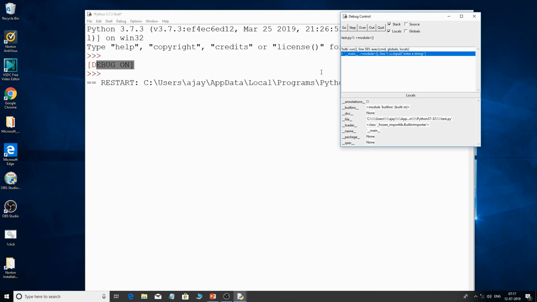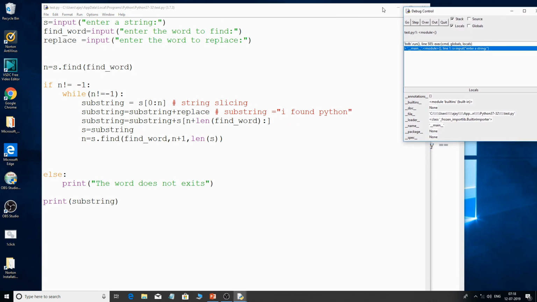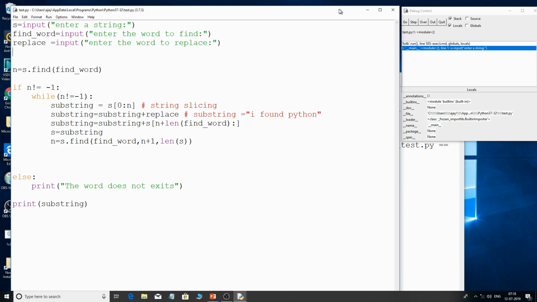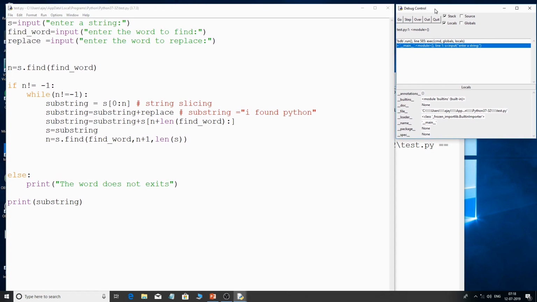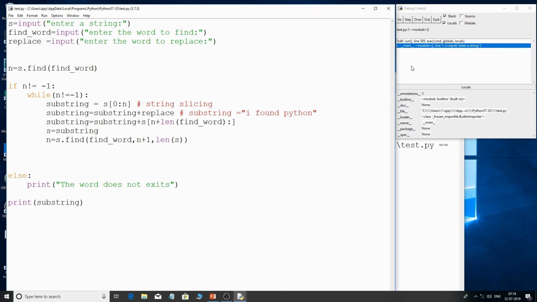You can see over here the watch window became active, and that is the first line of code. I'll keep it this way so that both windows are visible to you. Okay, perfect. So now you can see that line 1 is the input line. Now you will be executing this line. How to execute this line?